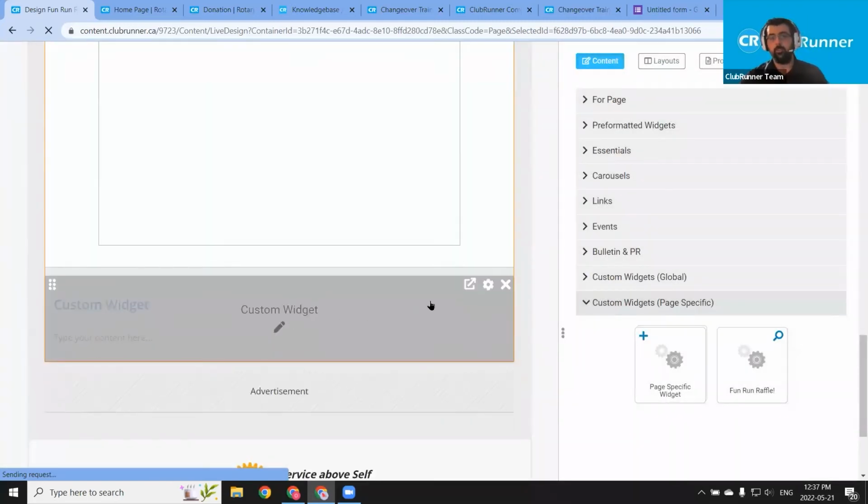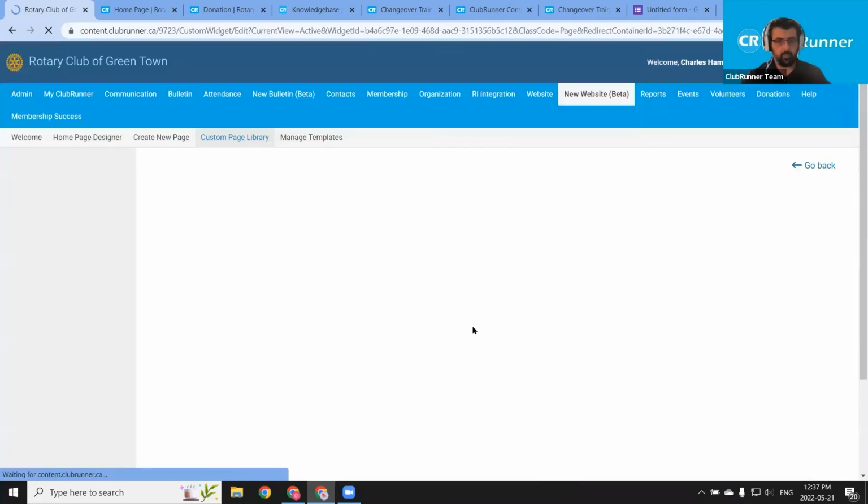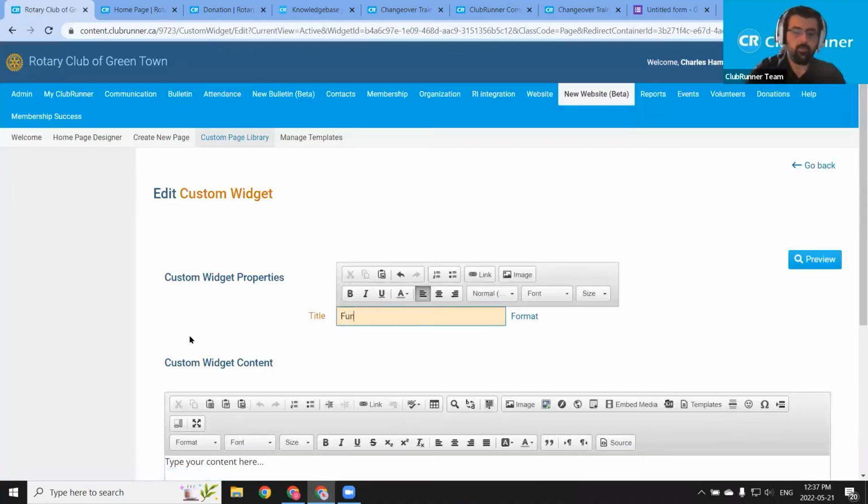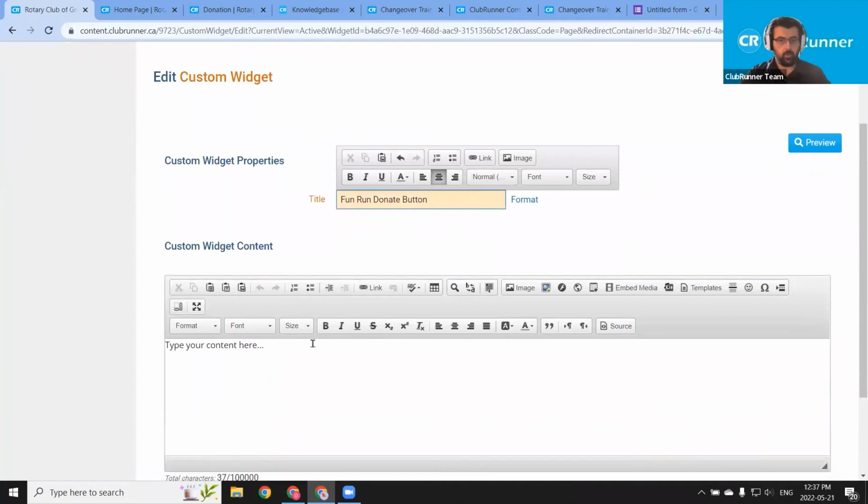And again, I'm going to first retitle the widget. We can also do that from the full editor. Let's go ahead and just get there. So I'm going to click that outbound arrow icon, Fun Run Donate button is the title. I will center align it, but in this case, I think I want to hide the widget title, and we'll do that from the properties. So I have centered aligned that.